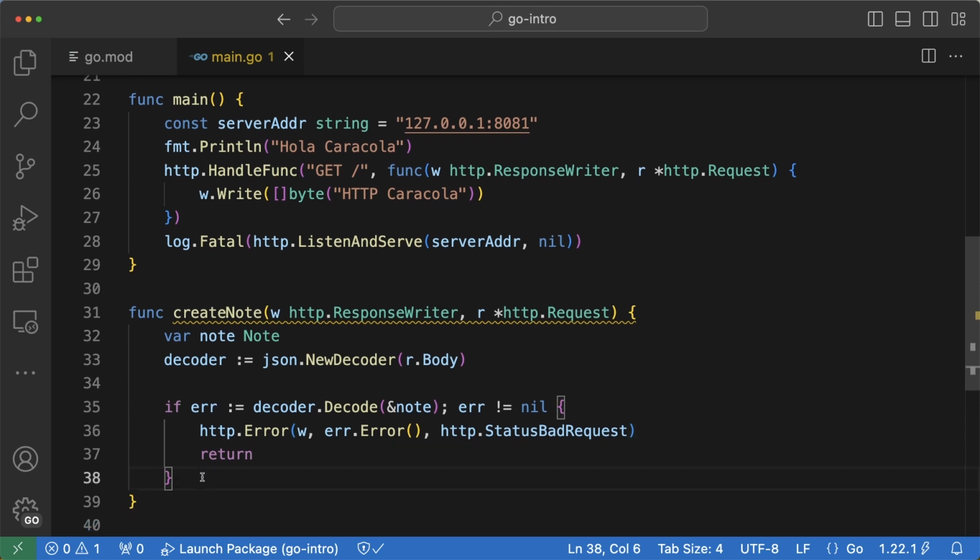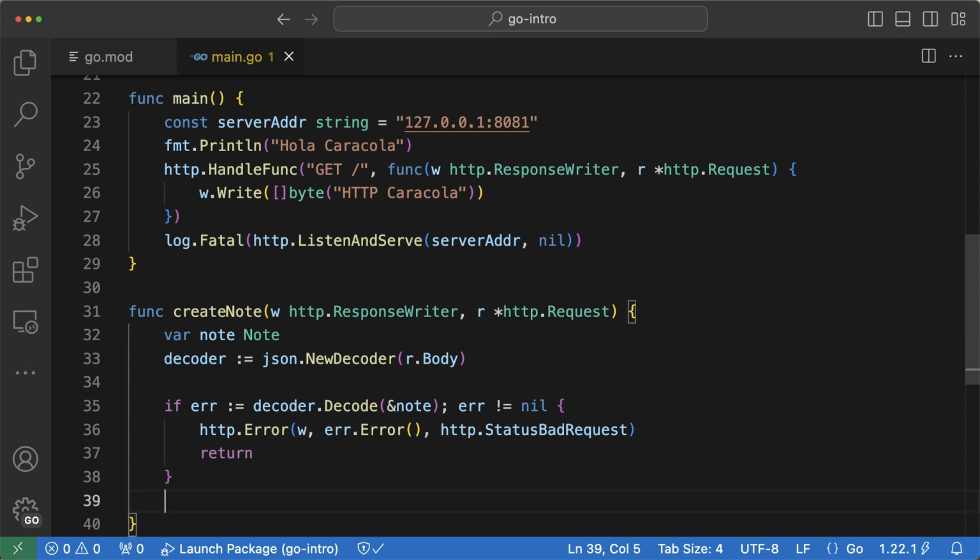But if everything went well and I didn't get an error when decoding the data, then I'm going to do something different.